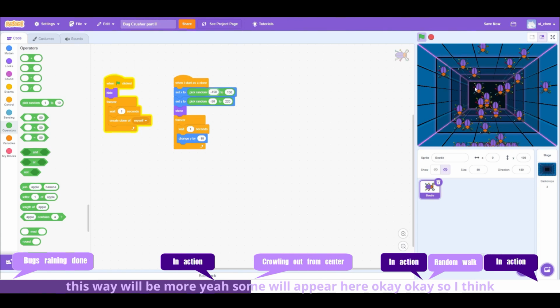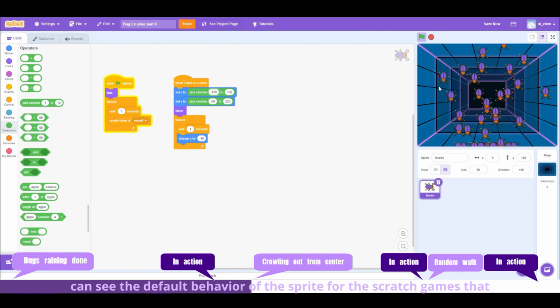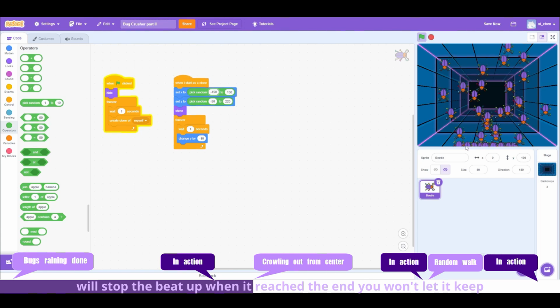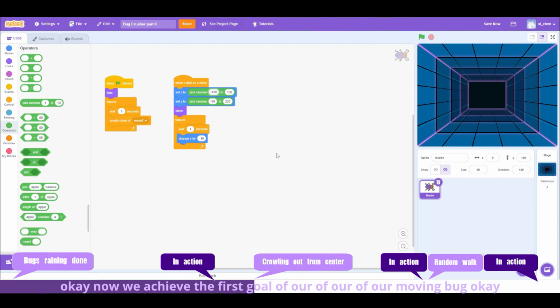Okay, so you can see the default behavior of the sprite for the Scratch game is that it will stop the bug when it reaches the end. You won't let it keep moving. Okay, now we achieved the first goal of our video, the moving bug.